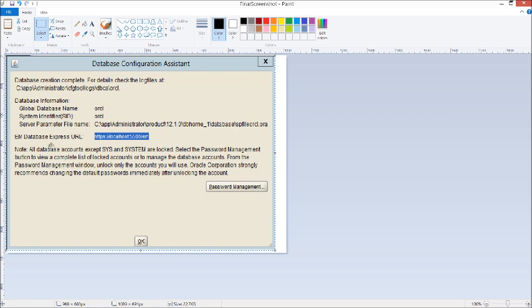It also says that the Enterprise Manager, EM, Database Express URL is this: https localhost 5500 /em. So I can go and log on to Enterprise Manager, which is the web-based management component of Oracle, and manage my database structure that way.